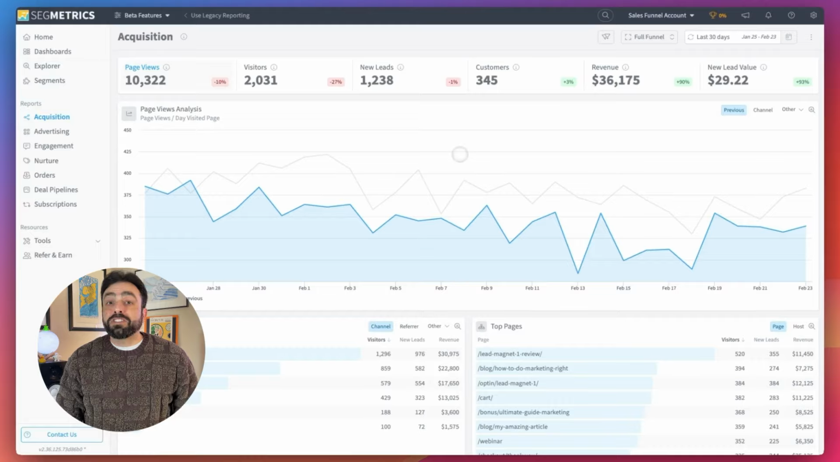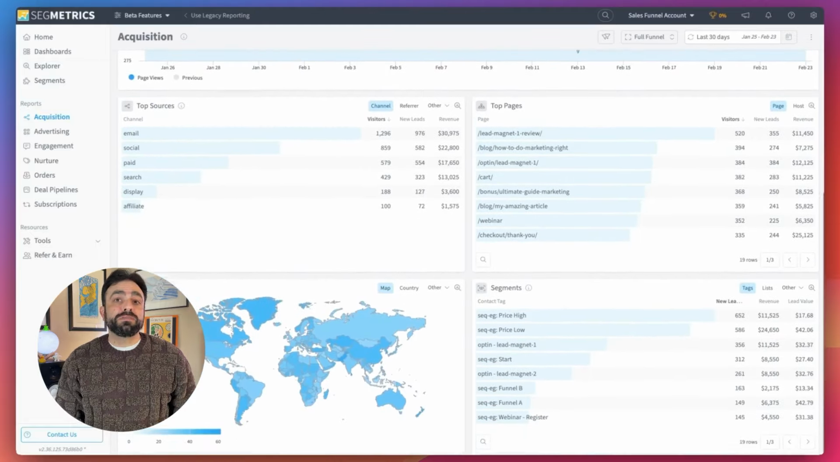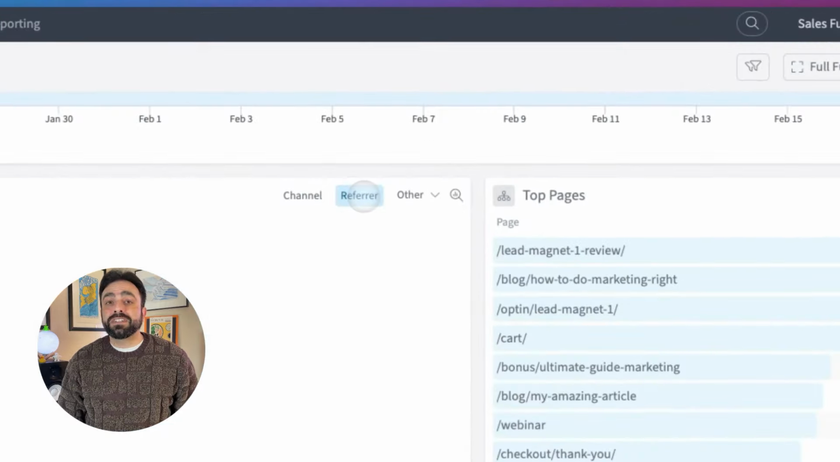Did you know that most businesses optimize their marketing for page views, clicks, and opens, and just hope this turns into revenue? They have to do this because they can't actually track customer behavior all the way to lifetime revenue. SegMetrics can. SegMetrics tracks all of your customers across all of your platforms and throughout their entire customer lifecycle.